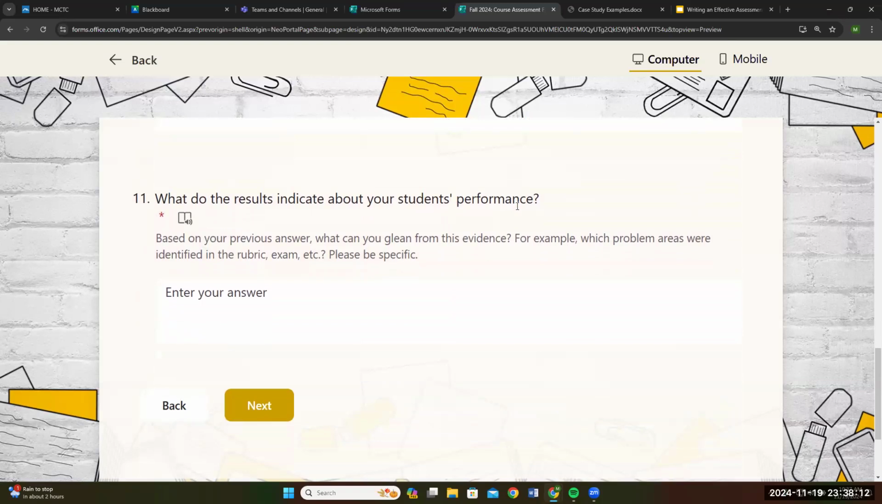So based on that previous answer, what do you get out of that evidence? For example, which problem areas were identified in the rubric, exam, etc. We want to be specific. We outline our letter grades, we talk about who met that metric, and then we talk about what that tells us. What issues are there, and what things can we go ahead and start working on, which leads us directly to our next section.